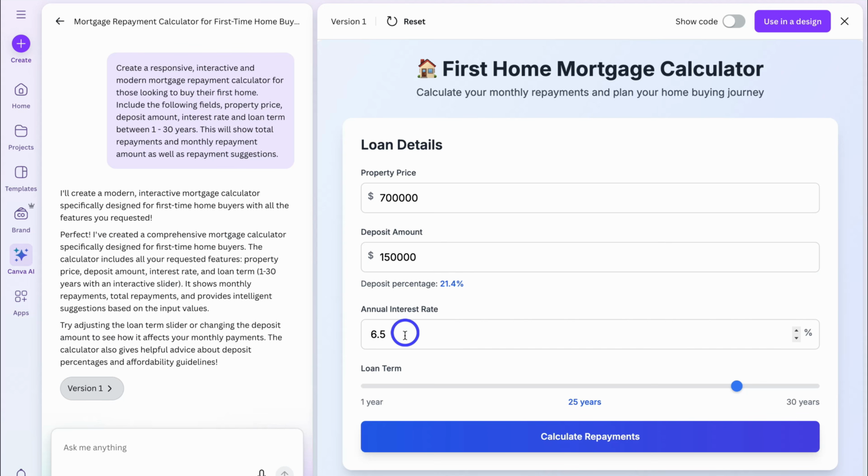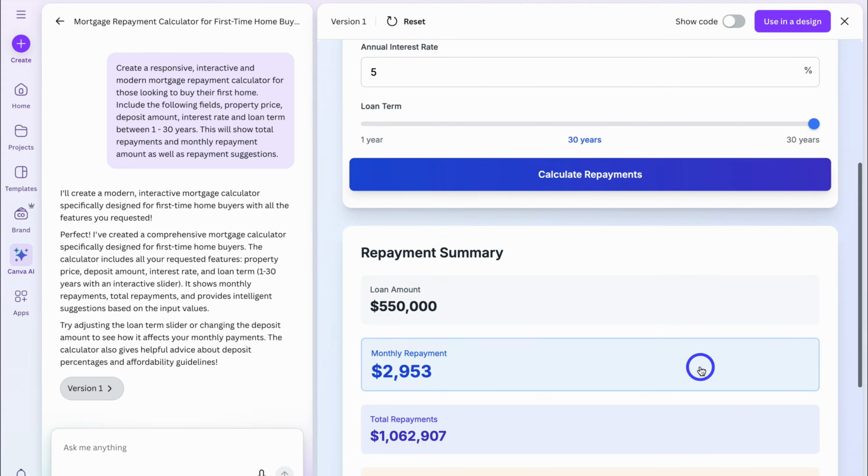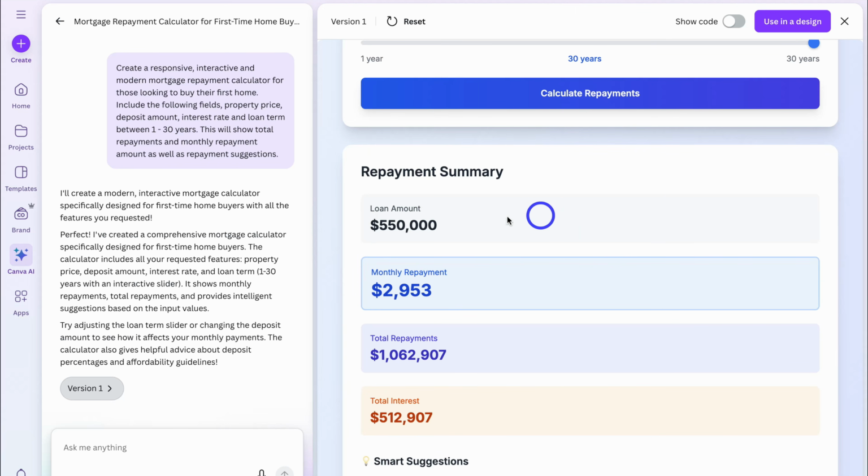Then down here we have the annual interest rate. At the moment interest rates are lower than this, so I'm going to add 5%. Then we have the loan term. As you can see, when I drag this widget, the years change down here. I'm going to drag this out to 30 years and then click on calculate repayment. And I love this hover effect. Then if we navigate down to repayment summary, we have the loan amount here, which is correct, $550,000, as well as the monthly repayment, total repayments, and total interest.